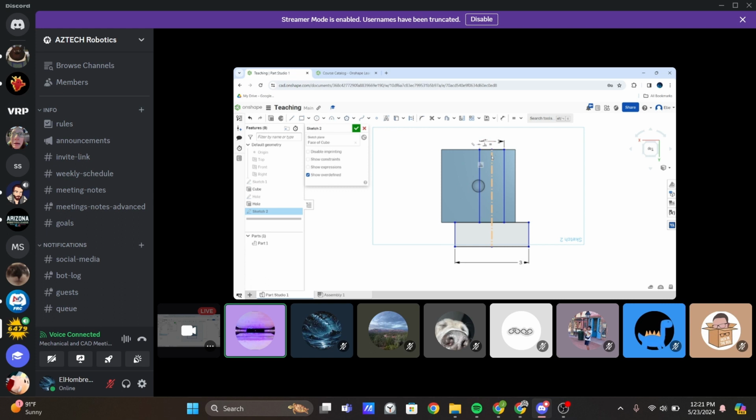Now I am going to make this circle on the bracket, on the gusset. There are two ways to do this. I'm going to go into that midpoint line, and then draw a circle.